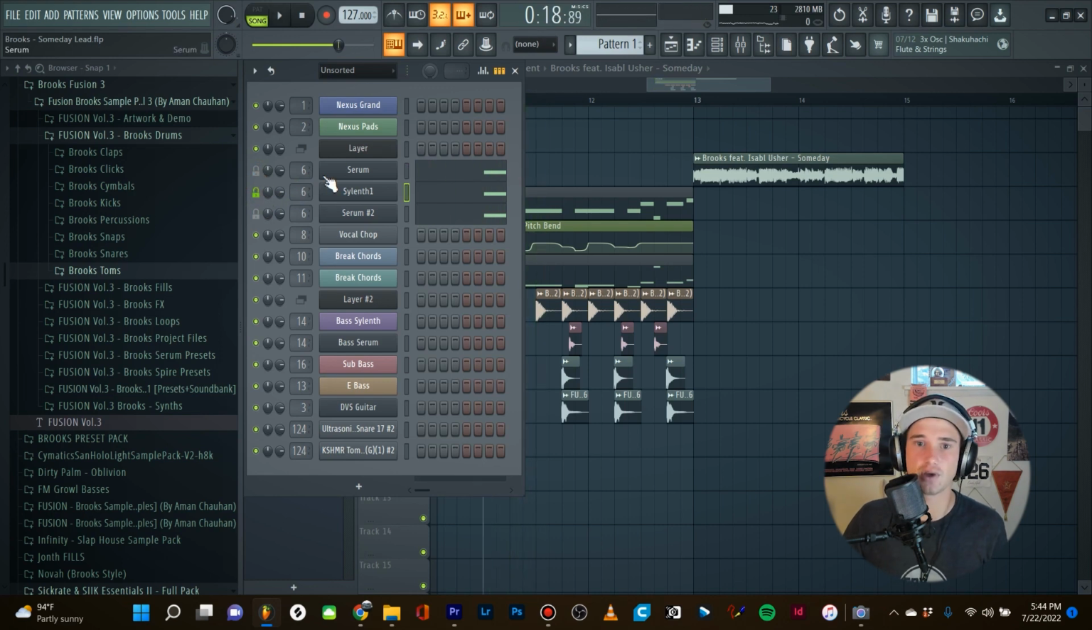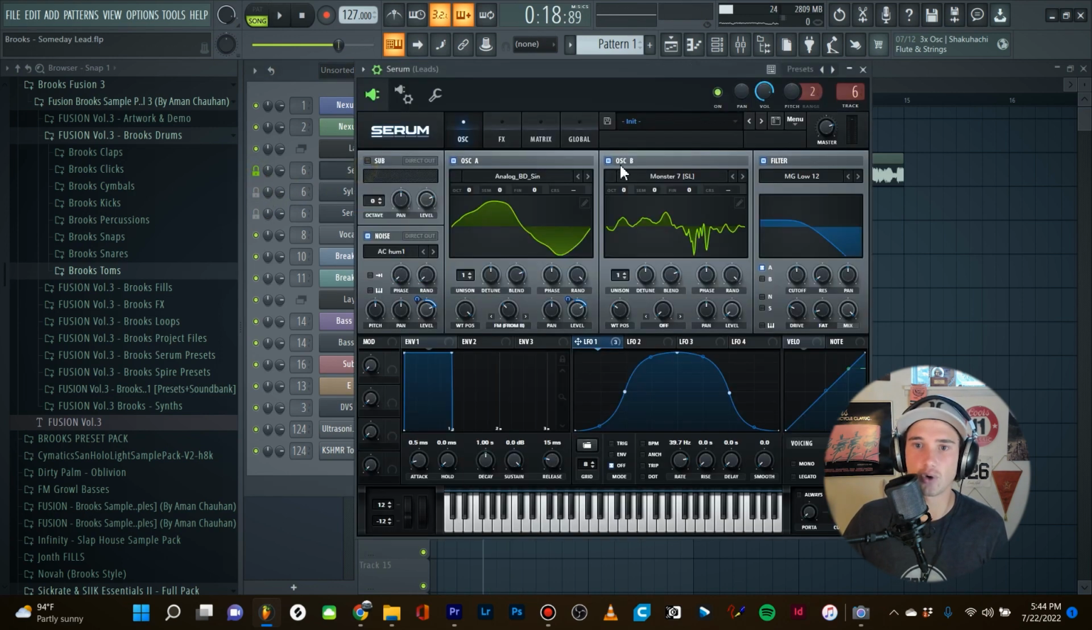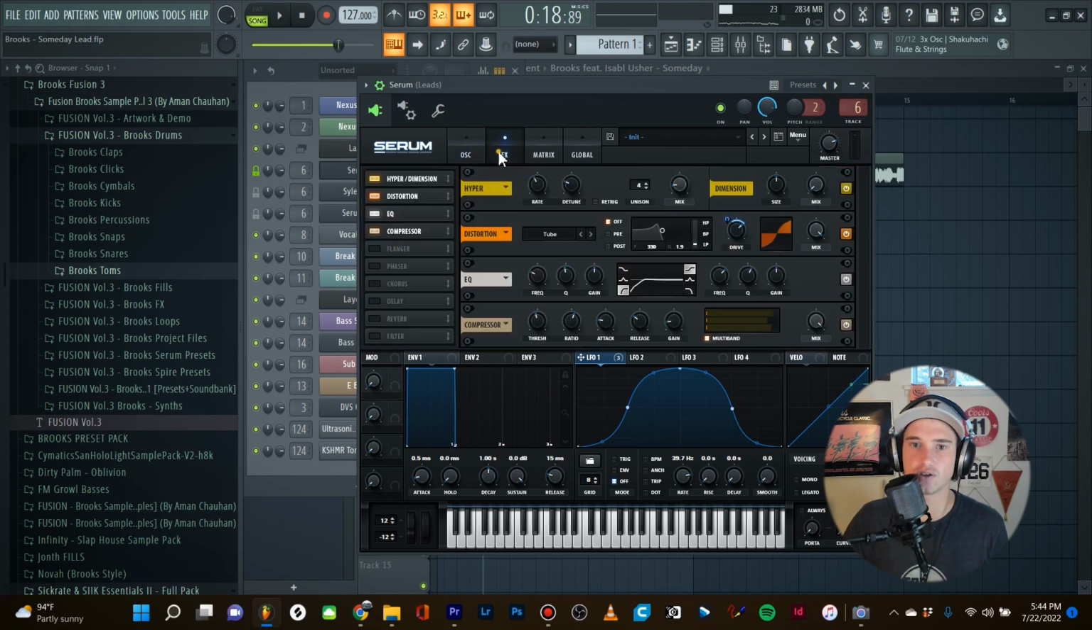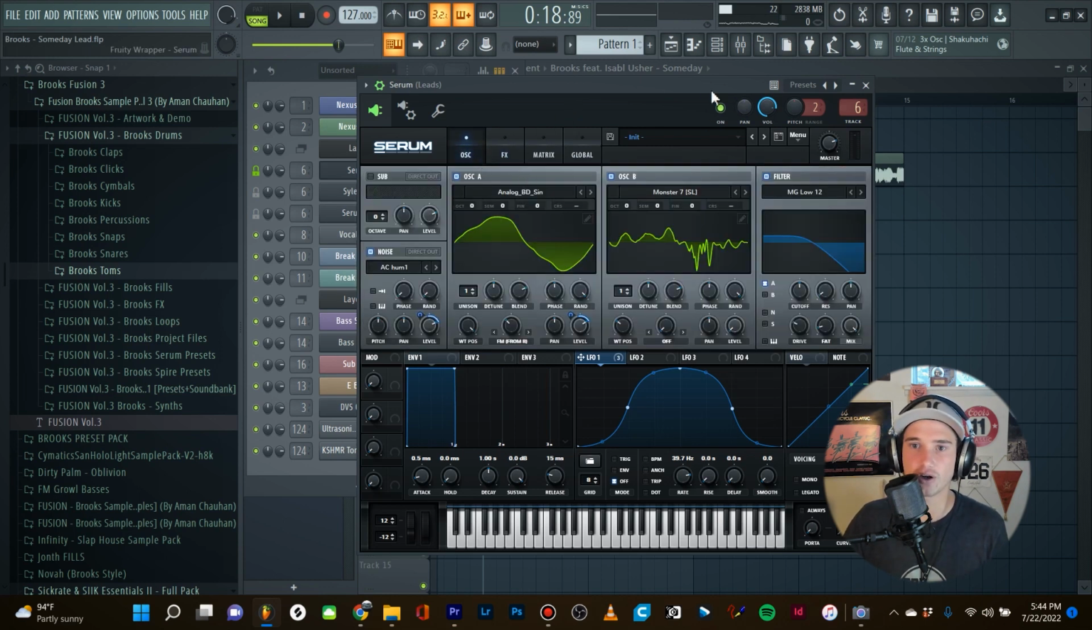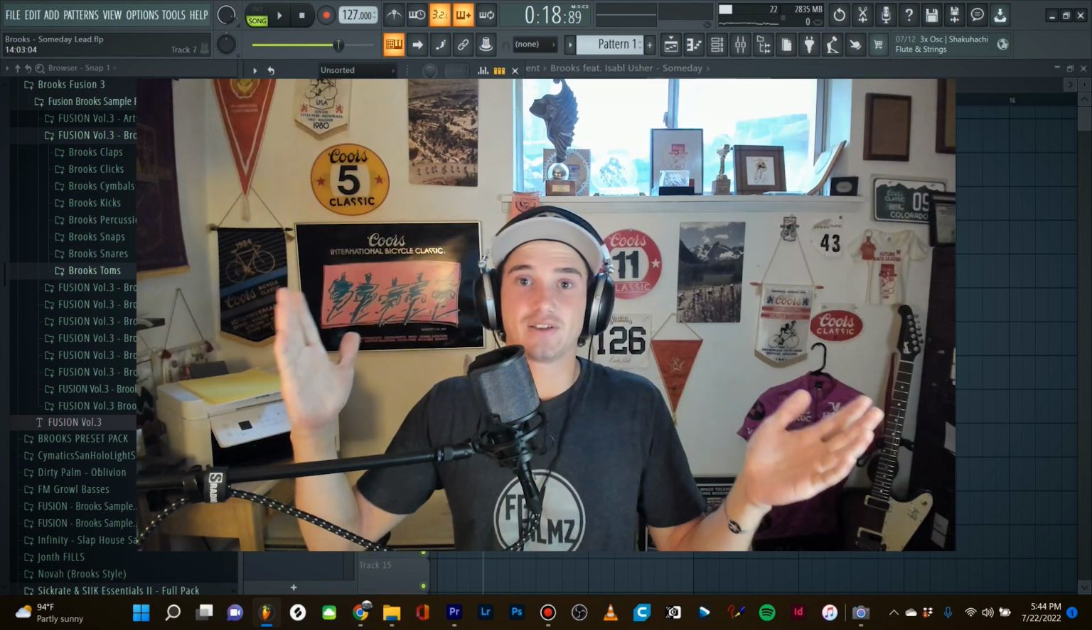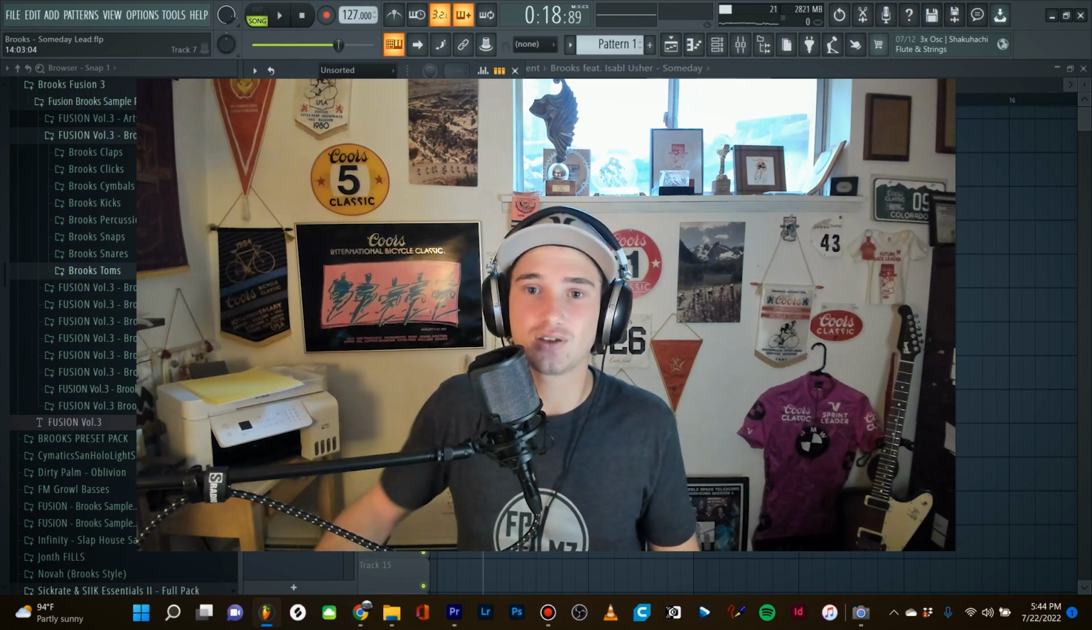It's not exactly the same. I like using Serum just because you have more control over the wavetables, and like you saw before, we're using FM from B, so you have a lot more control over how you create the sound. I think Serum sounds a lot better. Knowing Brooks, he probably made this sound in Spire, so every synth is going to be a little different. But that is generally how you make this type of sound.